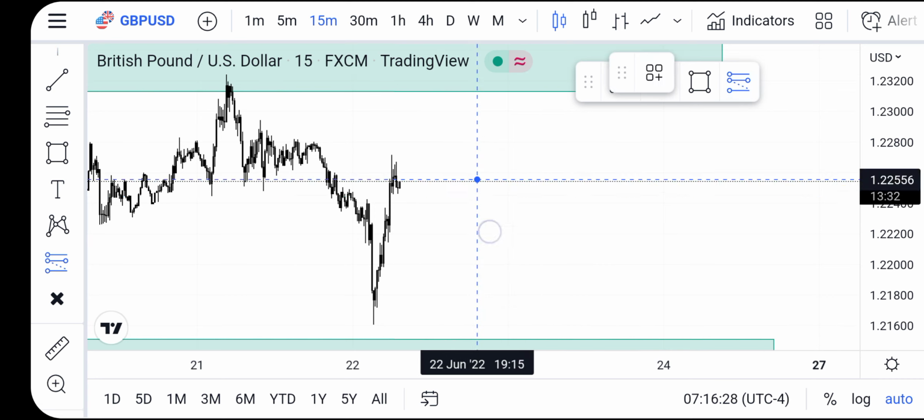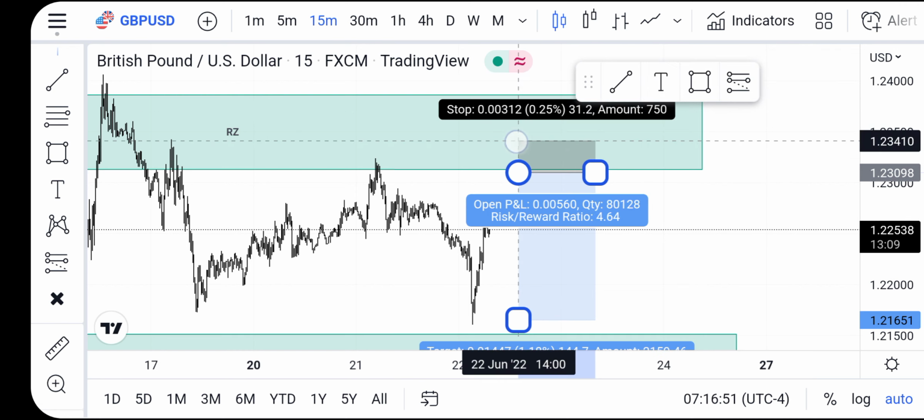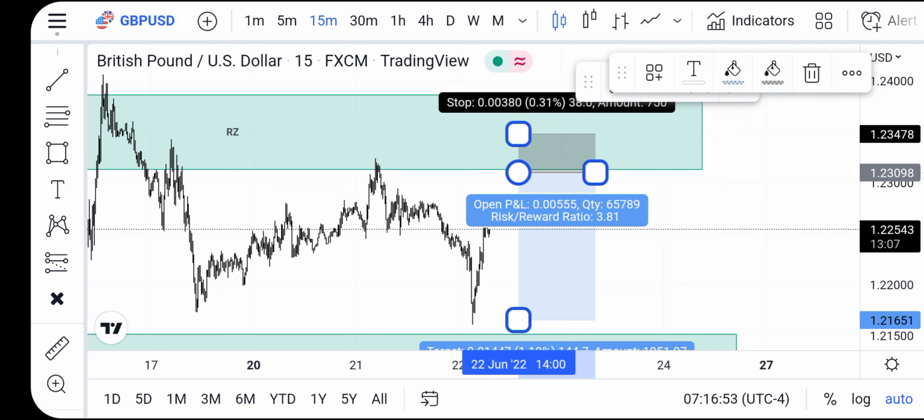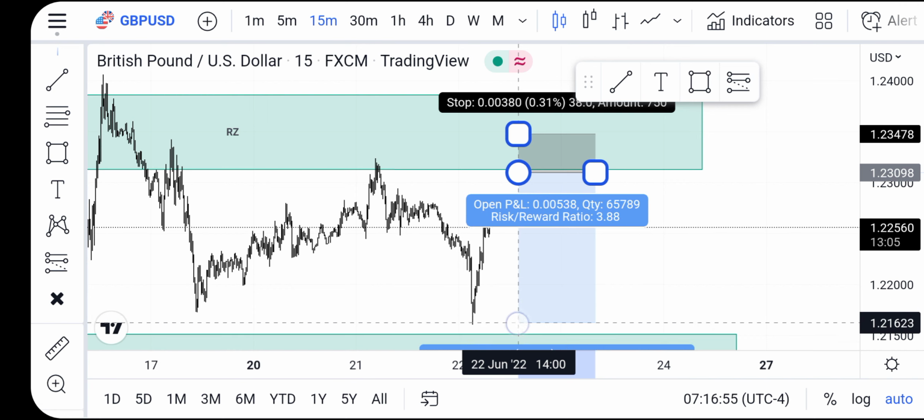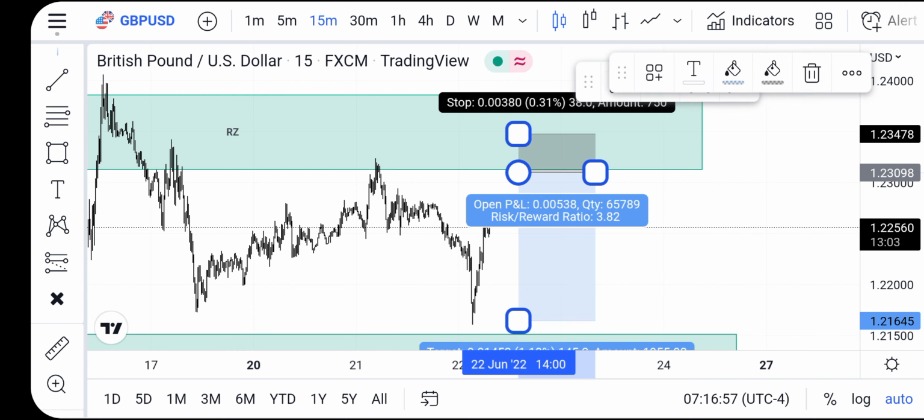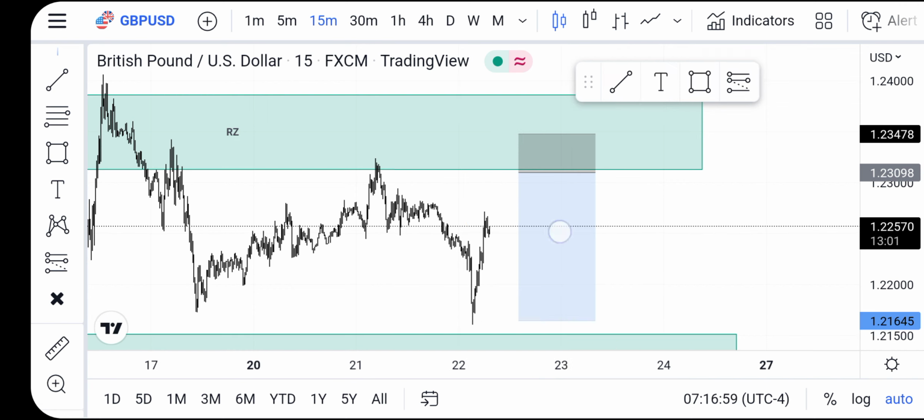Okay, this will be my profit target. And that will be my risk, just above this resistance zone. You can adjust your risk by dragging. You can adjust your profits by dragging the down one for a short position.